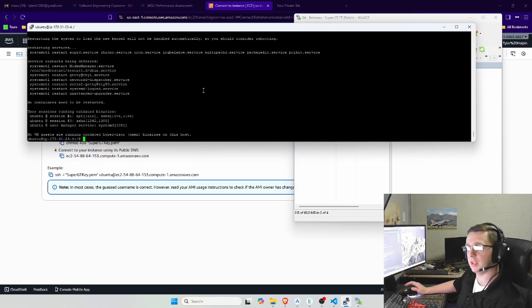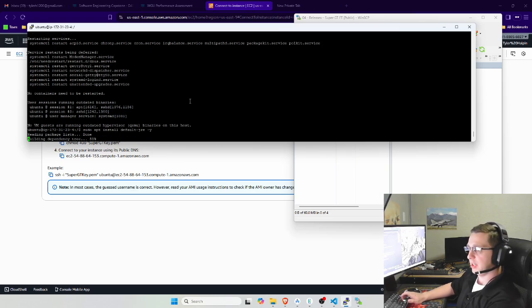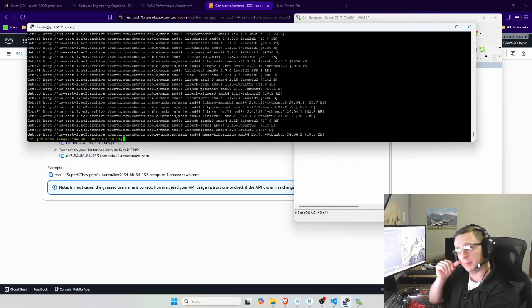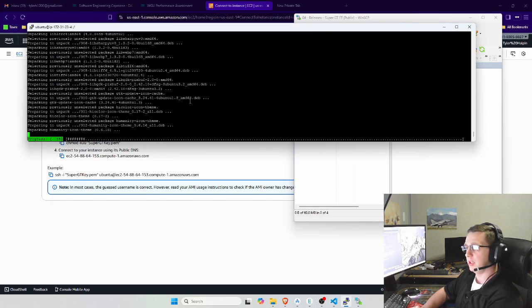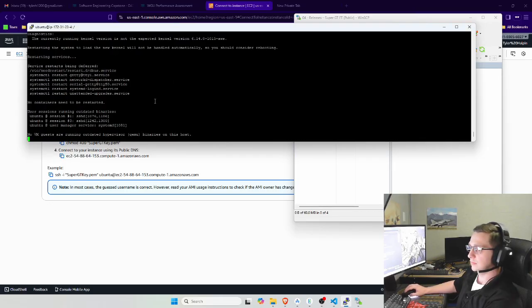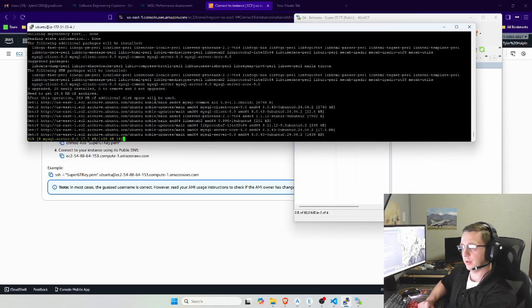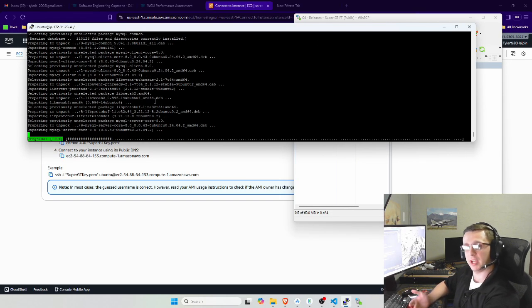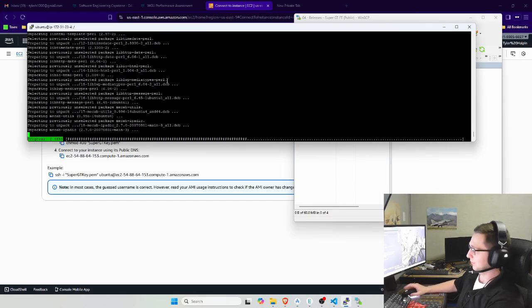Okay, now that the operating system's been updated, we're going to go sudo apt install default JRE. And this is going to be the Java Development Kit version 21, so that we can actually run the application. Now we have the Java Development Kit installed. We're going to do sudo apt install MySQL server, and this will be the actual database that we're storing information on.